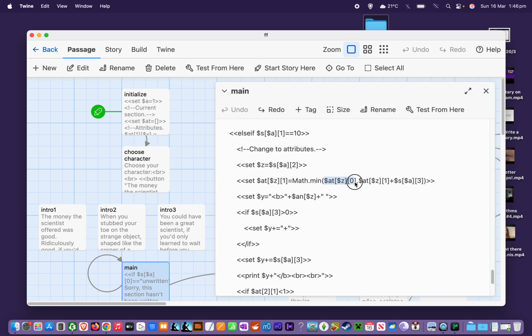So what are the two options? Well, we have $ATZ0, that is the initial value, or $ATZ1 plus $S $A3. So in other words, get the smaller of the initial value of the attribute we're talking about, or the current value plus whatever's in slot 3 of the relevant part of $S.